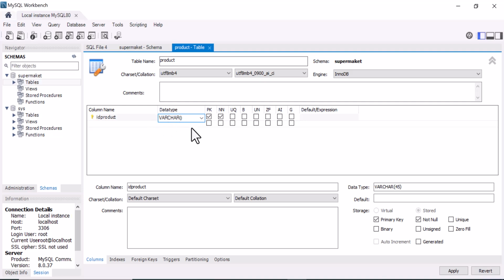Okay, so we're calling this 45. Okay, it should not be more than 45 characters altogether. Character should not be more than 45, and then I'm using this as my primary key, and it should not be null. Like this, NN means not null. Okay, done with this.